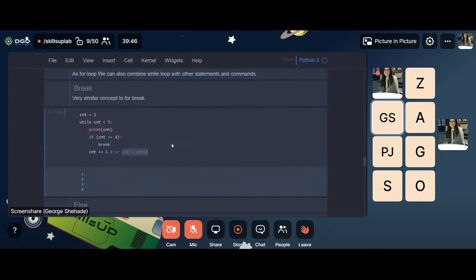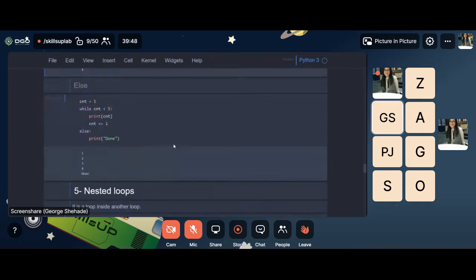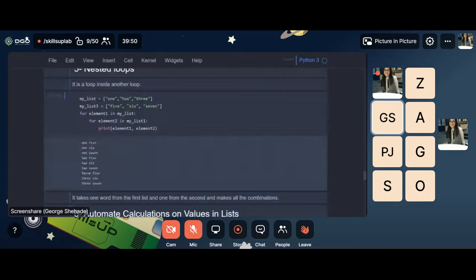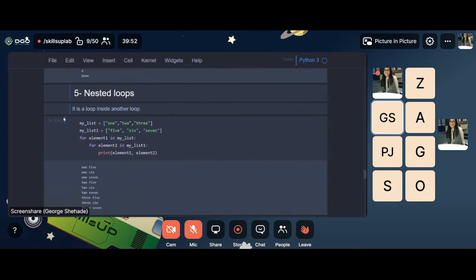Okay, so these are a couple of examples of the while loop, and we also have one example about nested loops. Nested loops means a loop inside another loop. So in this example, I have created 2 lists, my list and my list 1. My list is 1, 2, 3, it contains 3 strings, and my list 1 is 5, 6, 7.